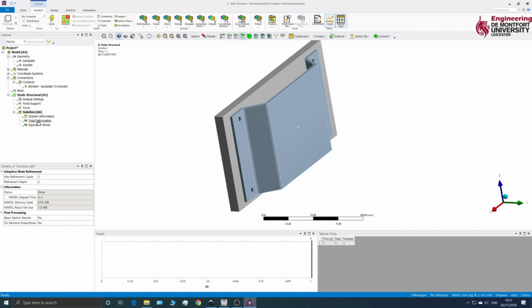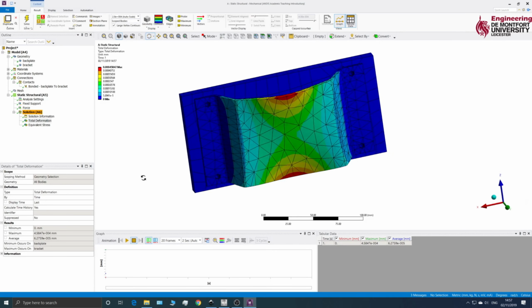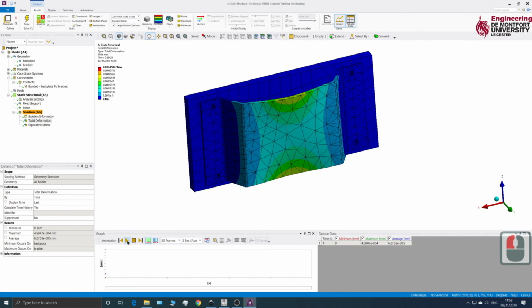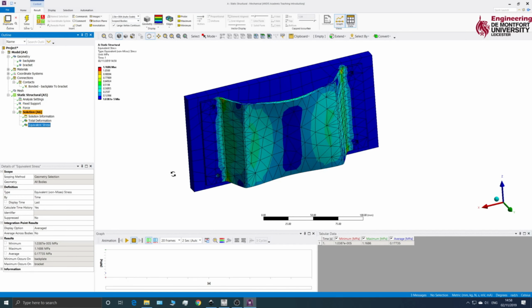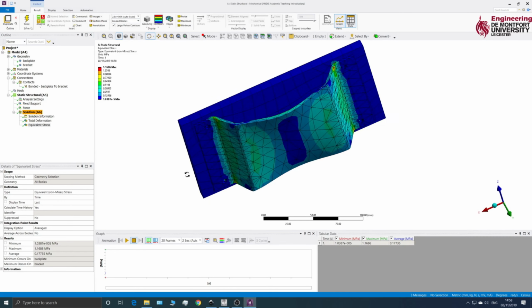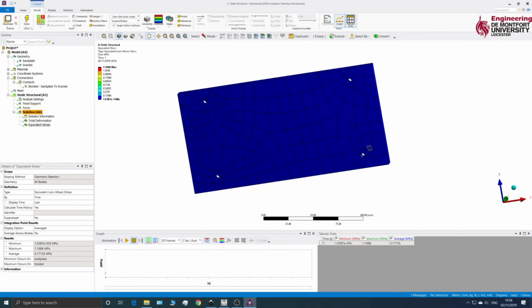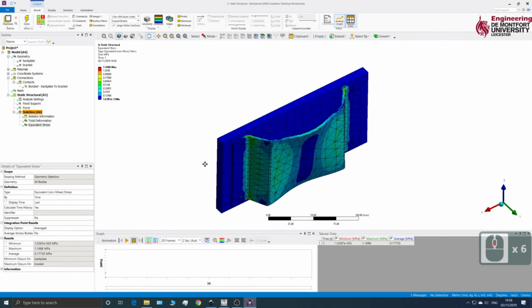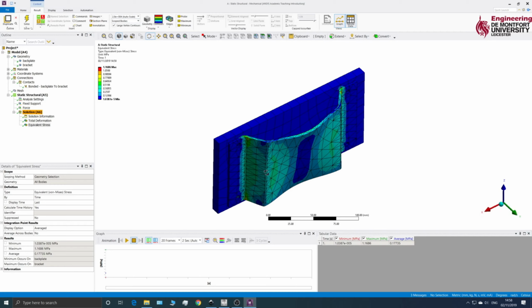So if we have a look at the total deformation, we can see that those two faces are clearly bonded together as there's no movement there. Okay, all the movement's happening in the bracket, which is what we'd expect. And again, we can see the stress is raised almost around where we would expect that to happen. Okay, so that's basically how we can connect our components within assemblies using ANSYS.